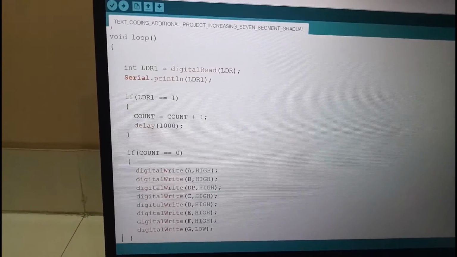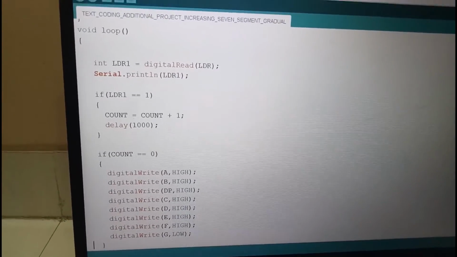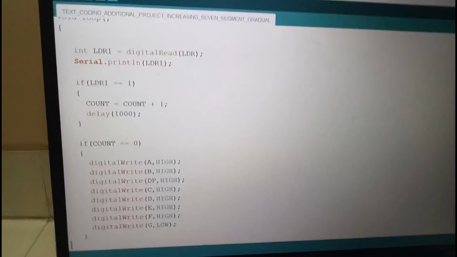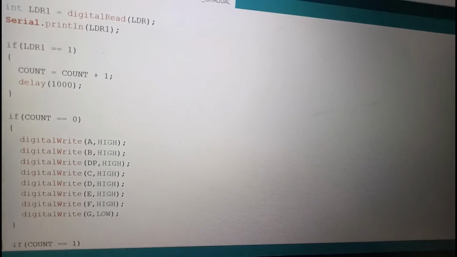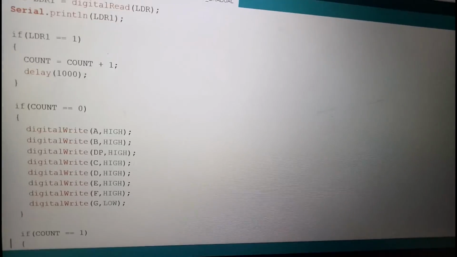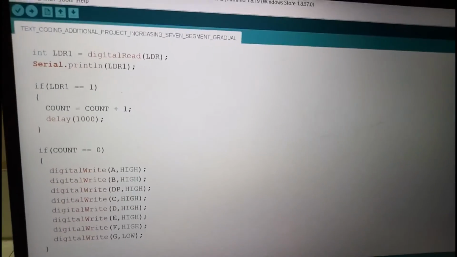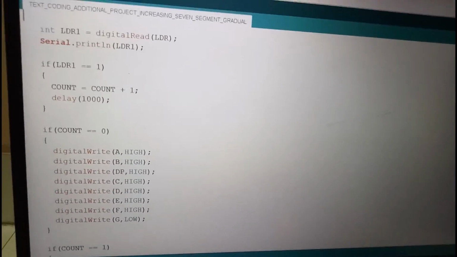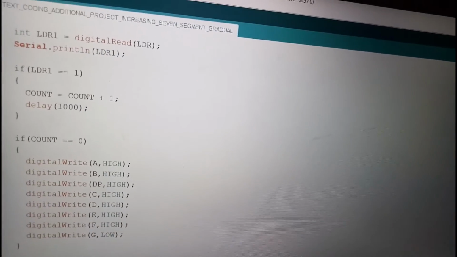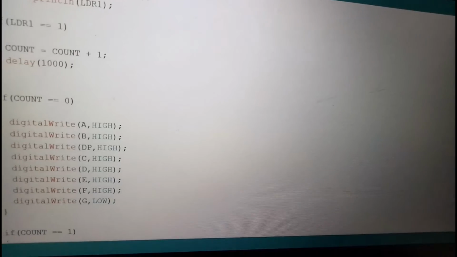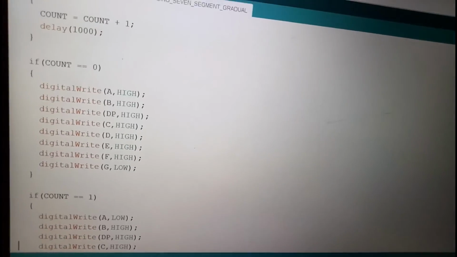Then void loop, int LDR1 is equal to digitalRead LDR, Serial.println LDR. If LDR1 is equal to 1, then count is equal to count plus 1, delay 1000. So this means that if LDR is equal to 1, if there is a shadow on the LDR, then the count will increase 1 by 1. Then if count is equal to 0, it means no one has kept a hand on it.